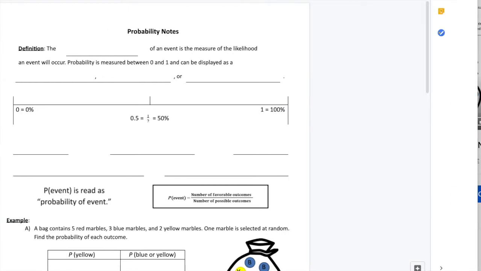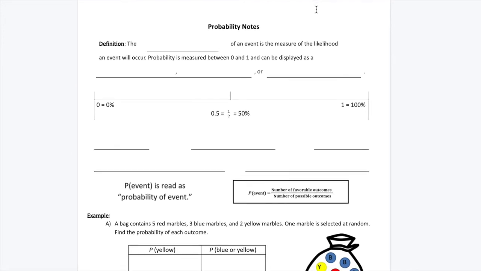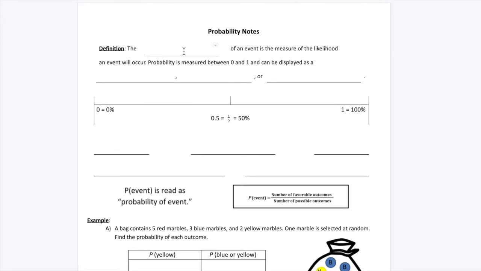So now that we're actually going to begin, hopefully your notes are all set up, we are learning about the definition of probability this week. Probability of an event is the measure of the likelihood that an event will occur. It can be measured between 0 and 1 and displayed as either a fraction, a decimal, or a percent.